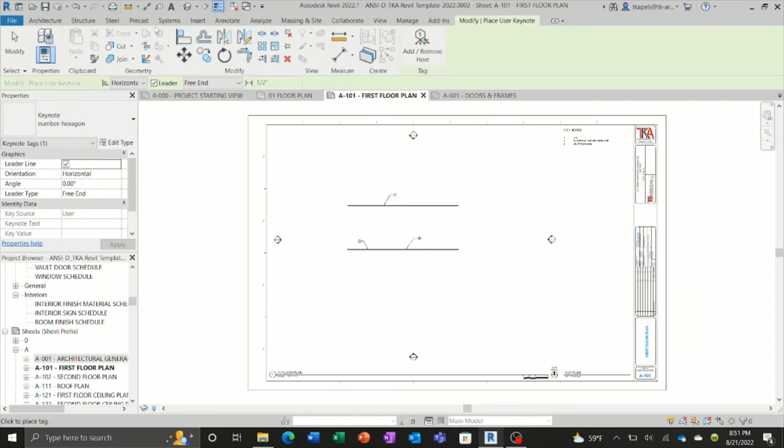We have a lot of keynotes that are pre-populated in there, and then as there are custom features, you have to add to the keynote list and re-import the list back into the project file for that customization to take place.